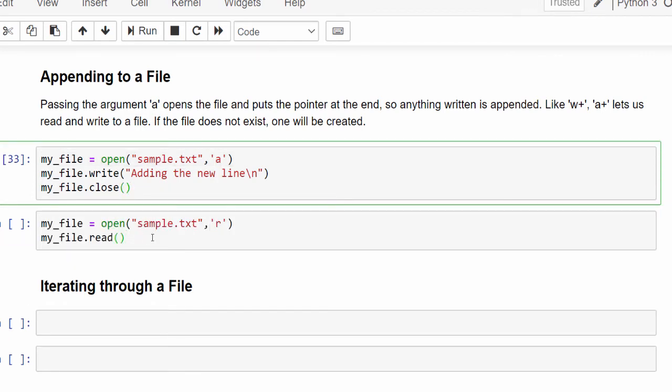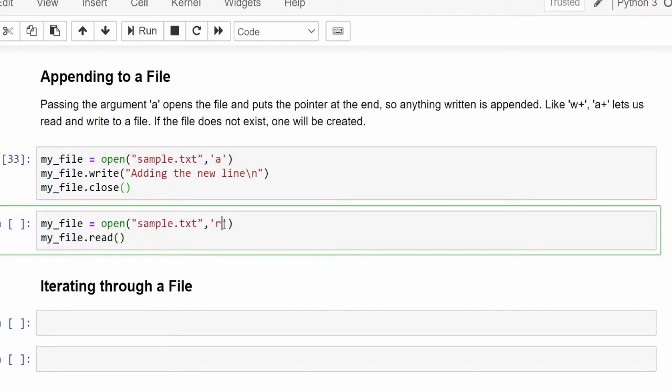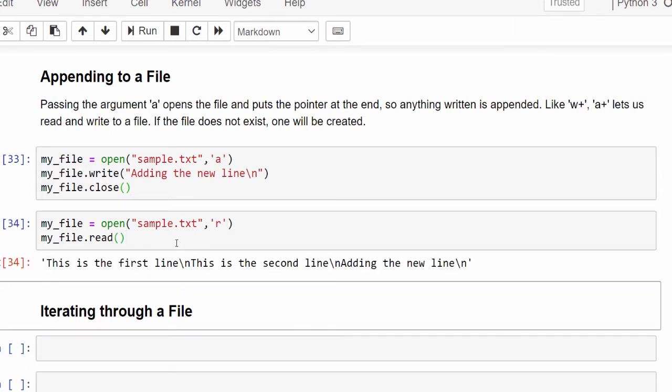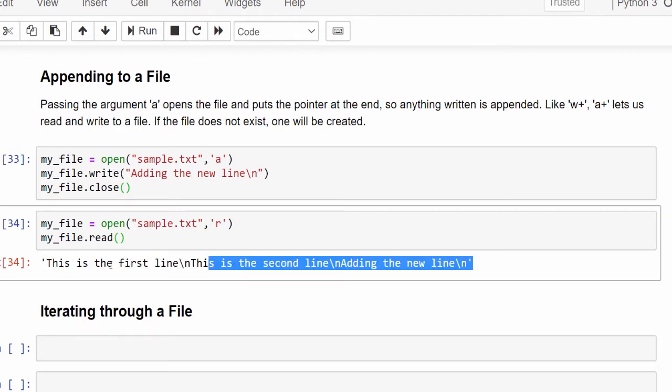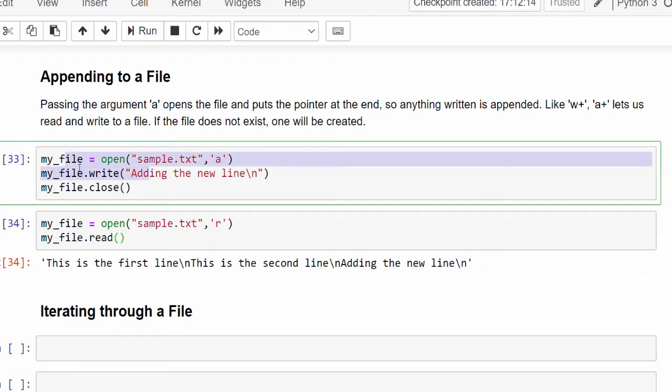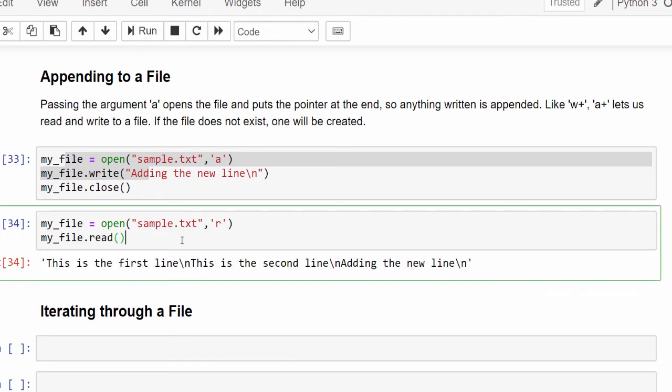Now if you want, you can display it here also. Just opening in the read mode and using read. See, this is the first line, this is the second line, adding the new line. So the file is created properly and displayed the output.